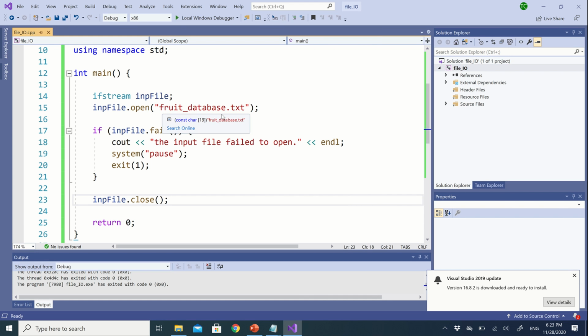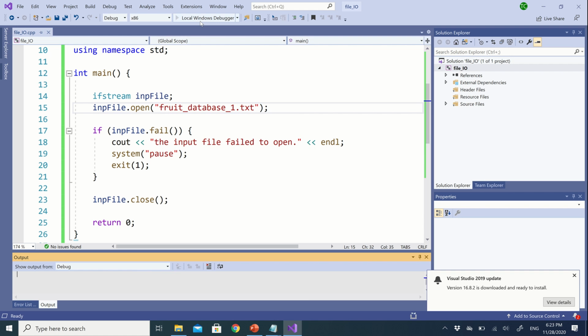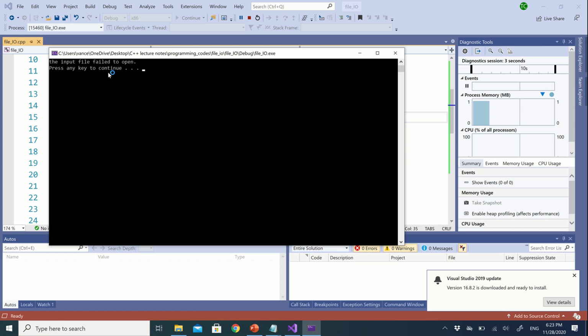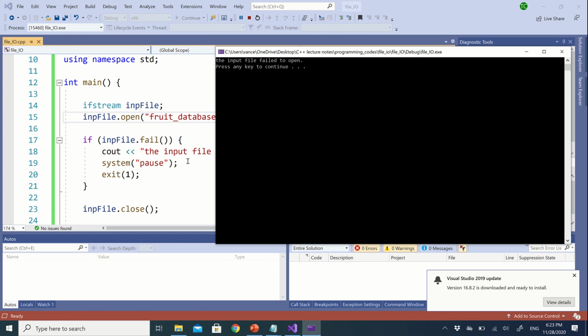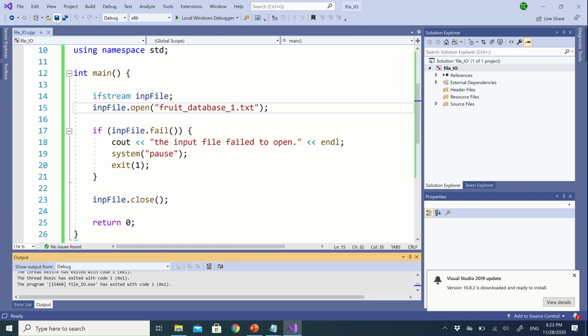So let's say I give a wrong file name, maybe I call this fruit database 1. I don't have this file in my file directory, so I'm expecting this error message. If I run the program now, yes, the input file failed to open, press any key to continue. So this is what this line does, system pause. So I don't need this.